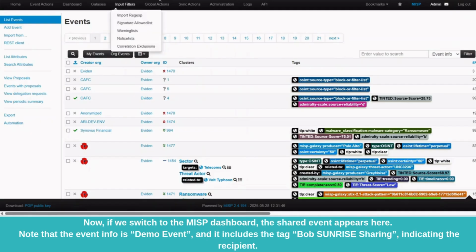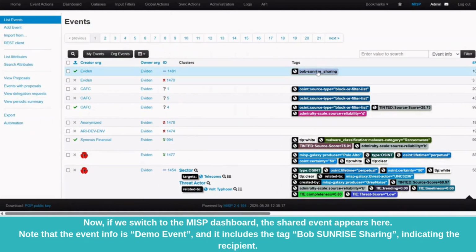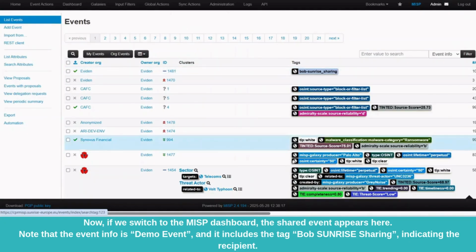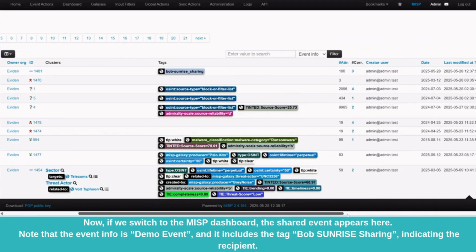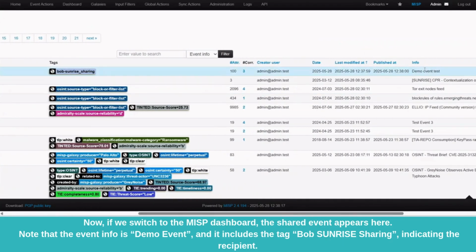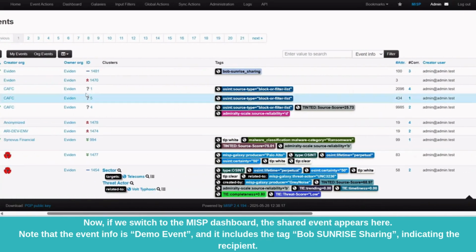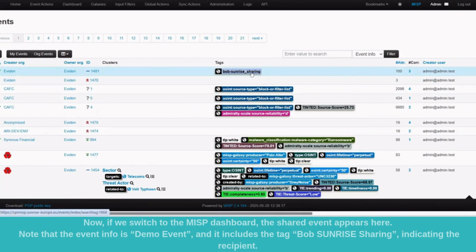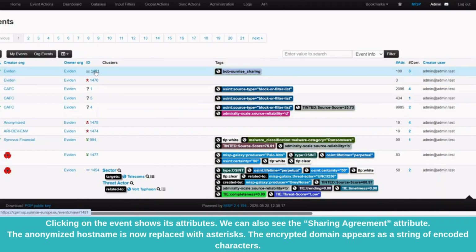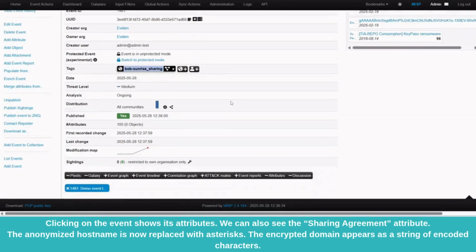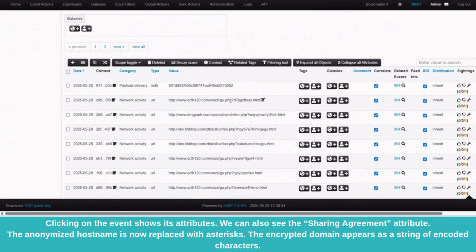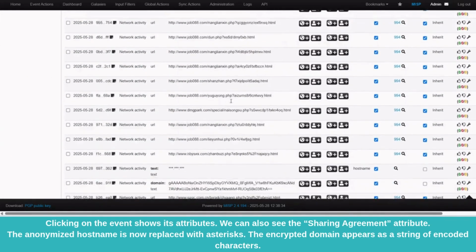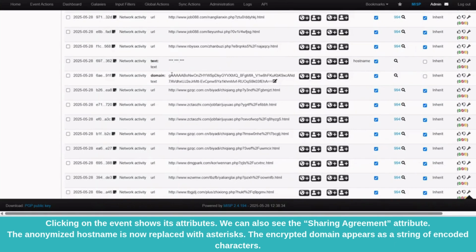Now, if we switch to the MISP dashboard, the shared event appears here. Note that the event info is demo event, and it includes the tag Bob Sunrise Sharing, indicating the recipient. Clicking on the event shows its attributes. We can also see the sharing agreement attribute. The anonymized hostname is now replaced with asterisks. The encrypted domain appears as a string of encoded characters.